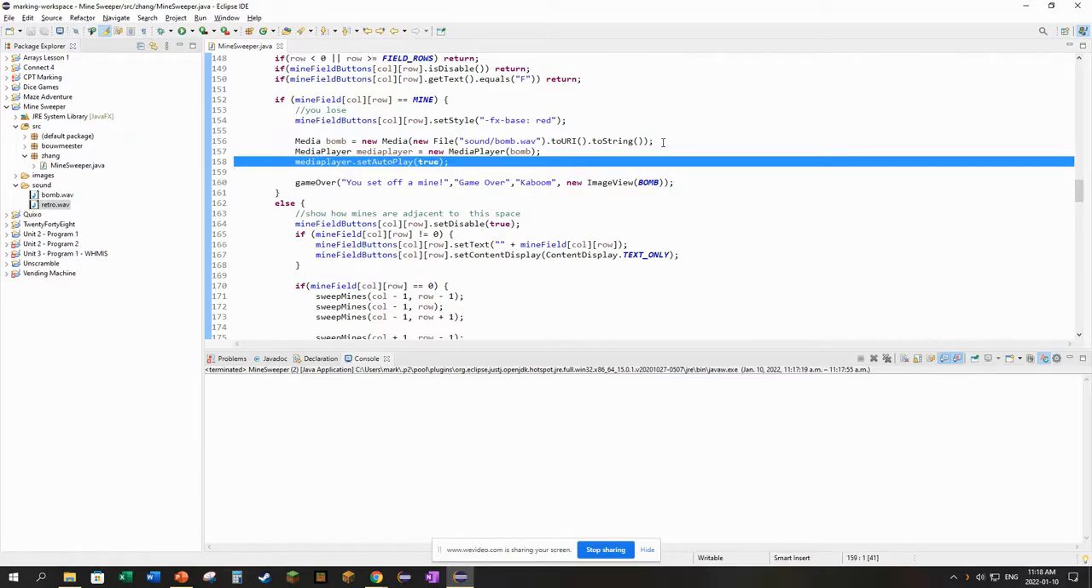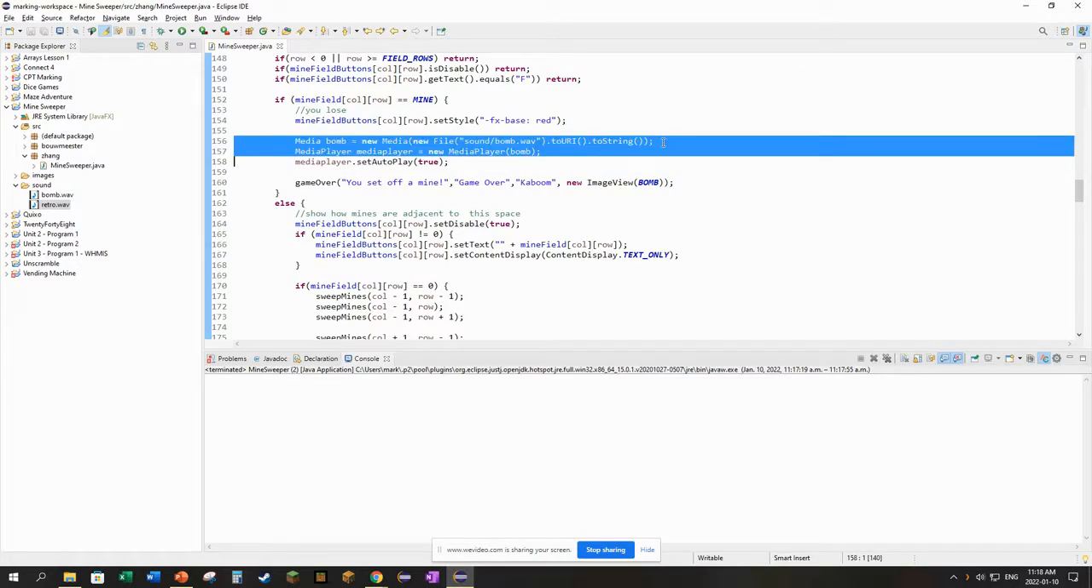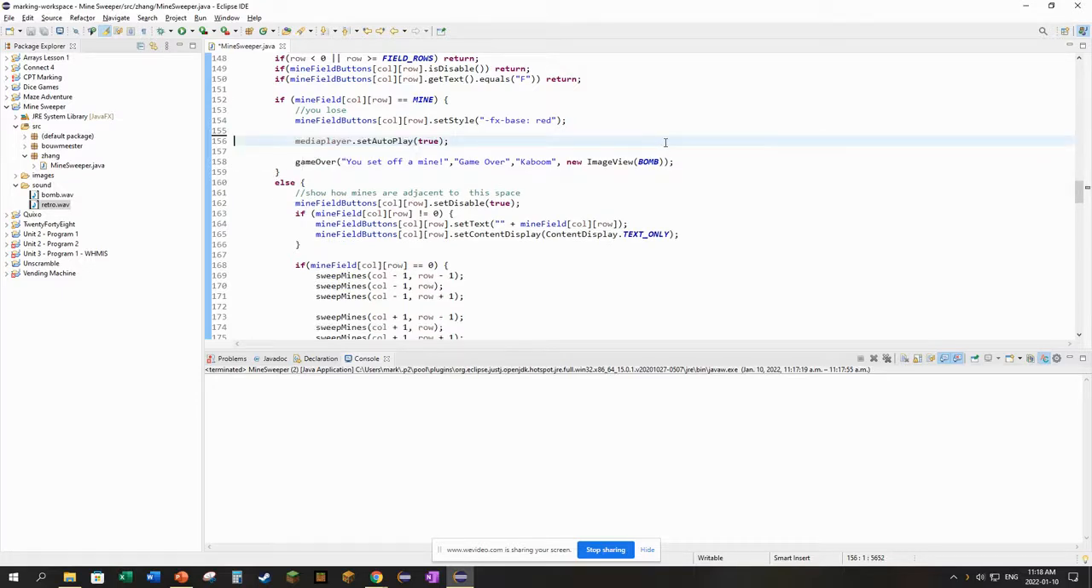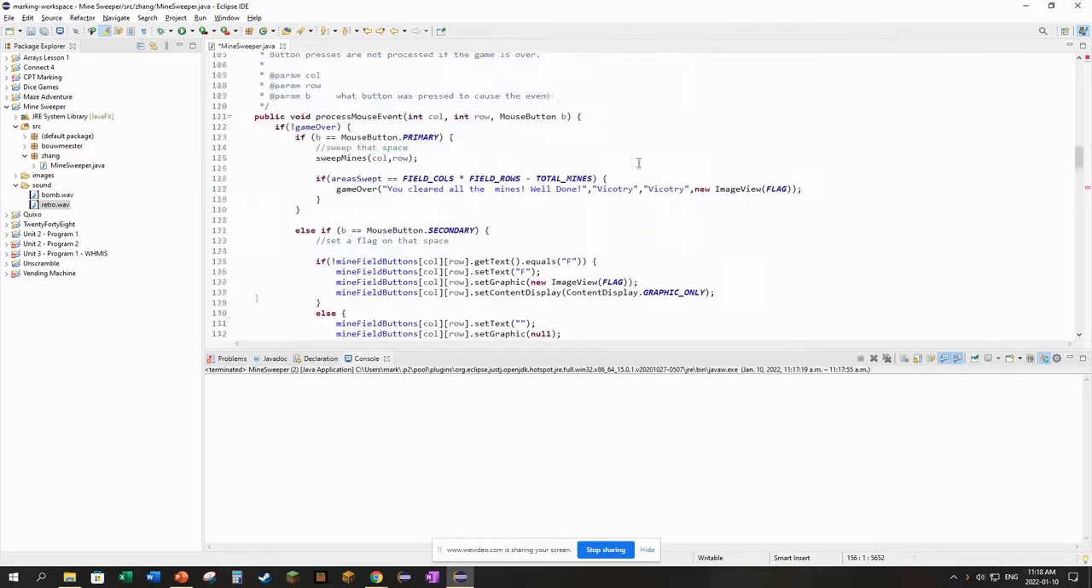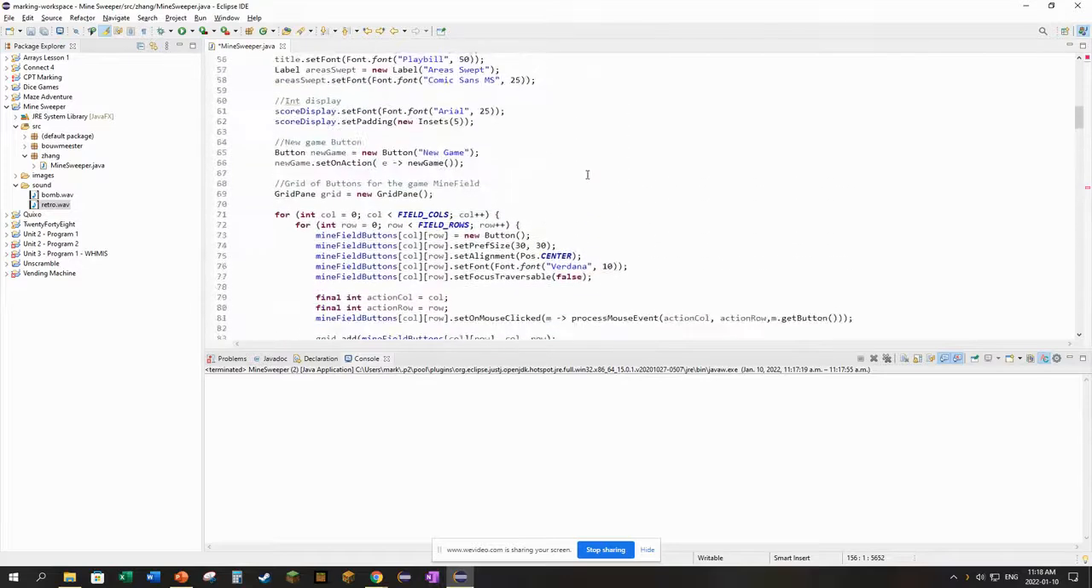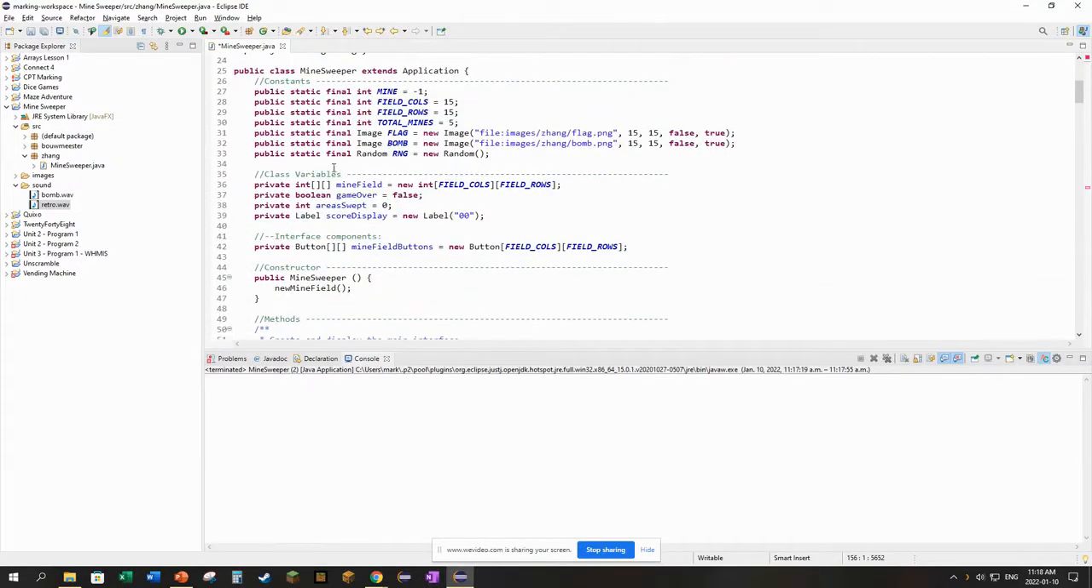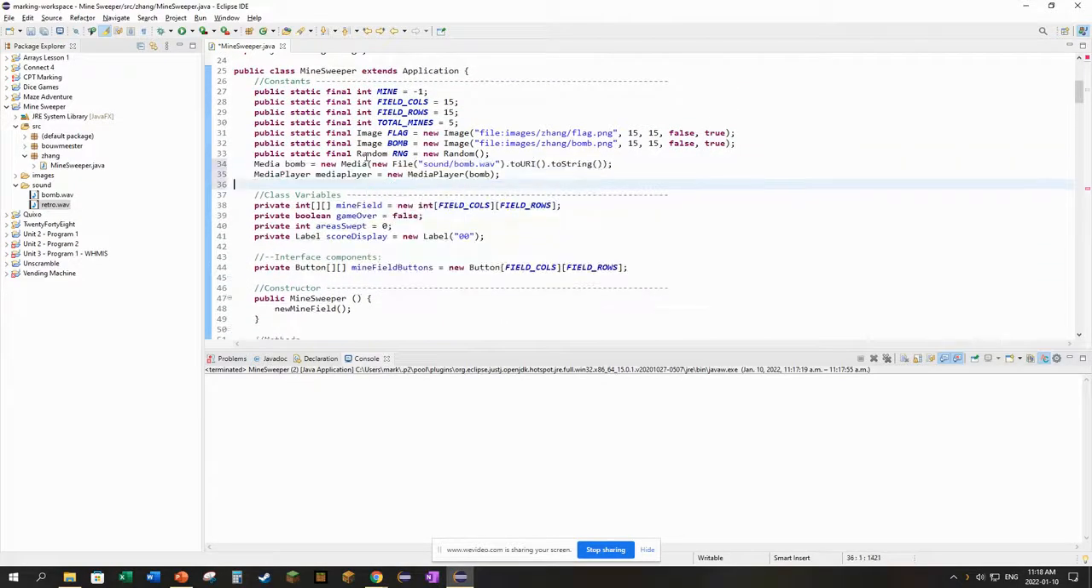So I would keep that here. I want the sound effect to trigger here, but I want to load the sound effect ahead of time. So I'm going to move these two lines up in my code right near the top. I'm going to actually load them as constants so that they load and are very fast to execute.